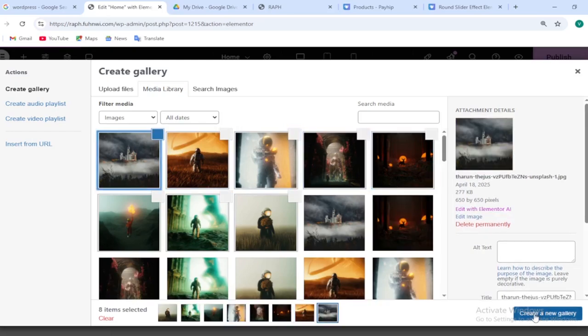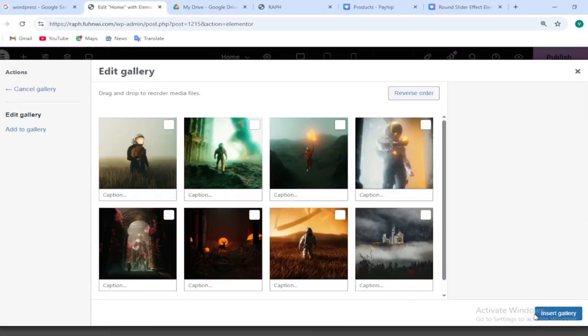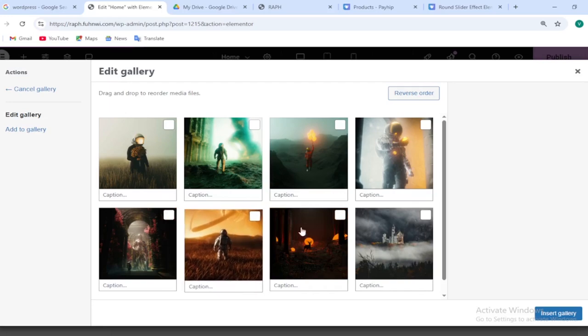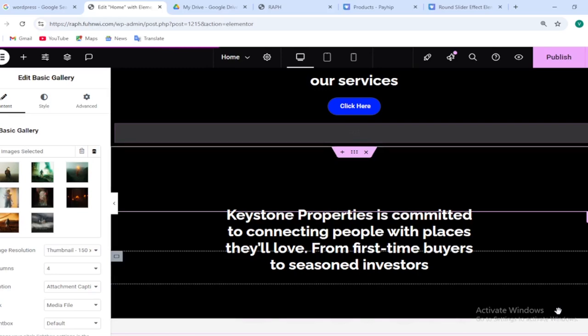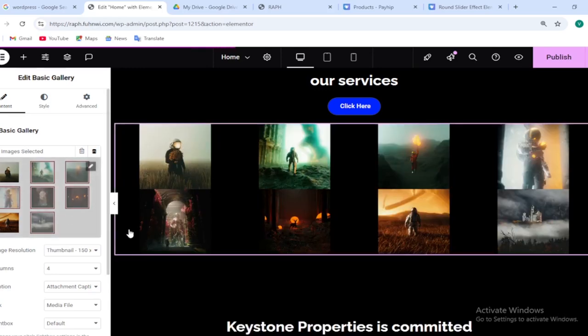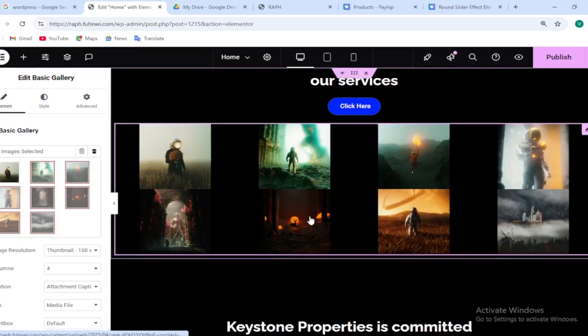So that's it, and just come here to create a new gallery. Creating a new gallery, you can see you can position the images any way you want, all right? Just like this, position the images and click on insert gallery. Now, when the images have loaded up this way, this is how the images are going to show up.